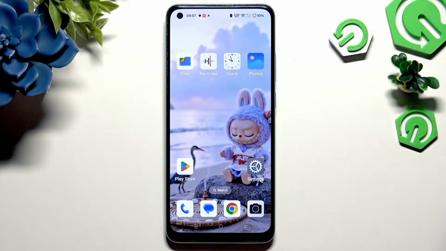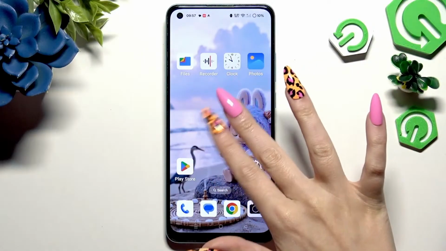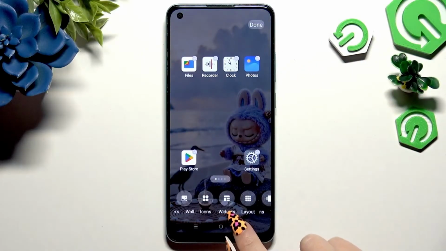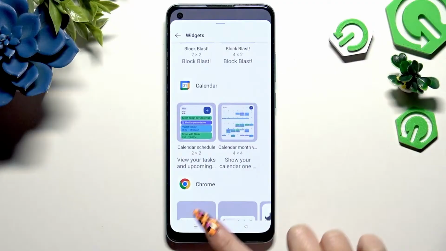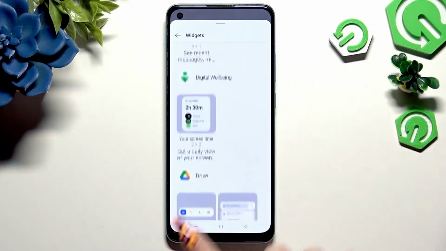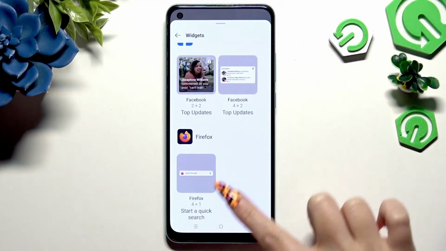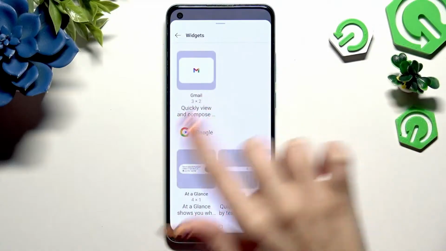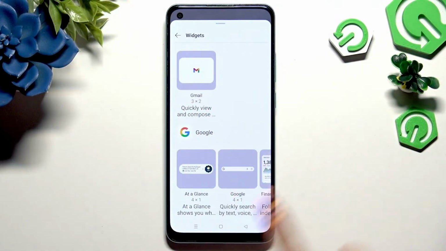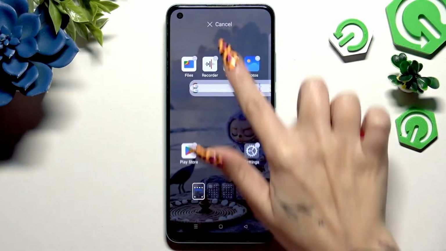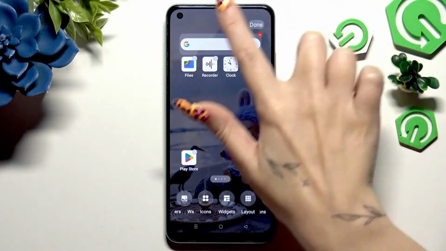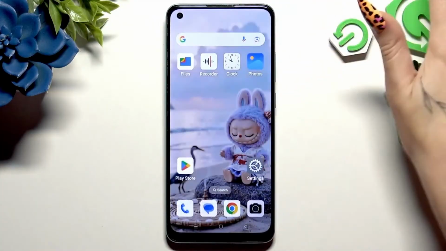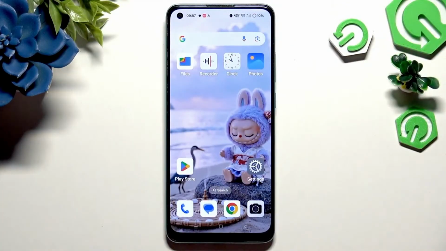Pro tip: to do it fast, pinch your device's display, hit widgets between icons and layout, scroll until you see Google, and when you find it, hold search bar under it. Then drag it to the proper place on your screen, let go, and hit done at the top right corner.